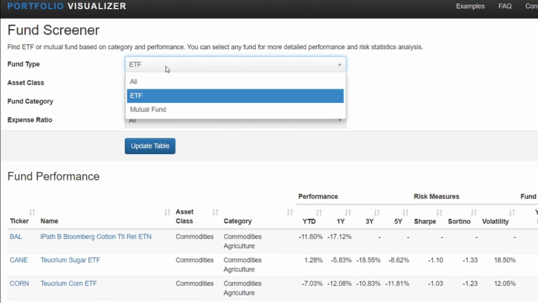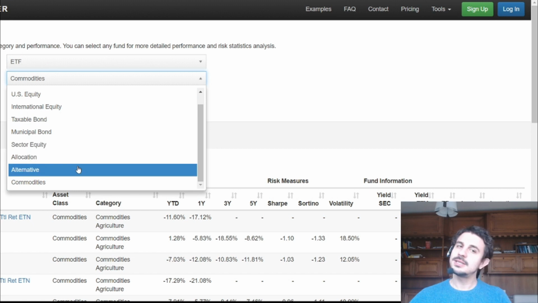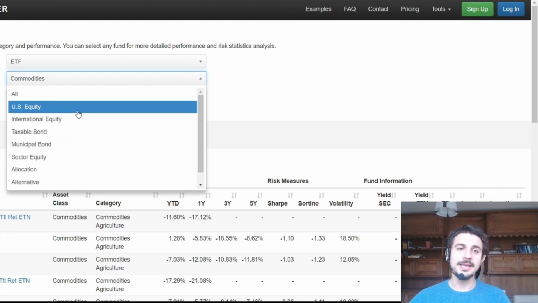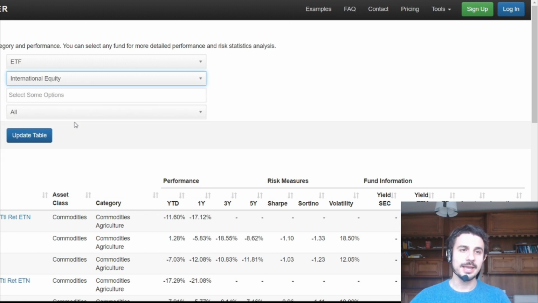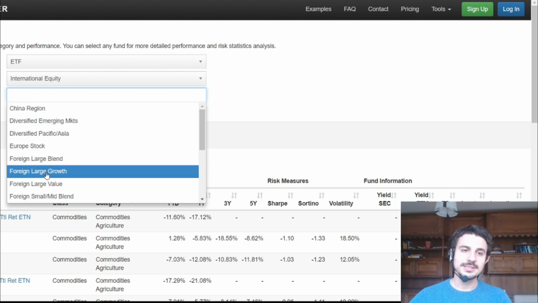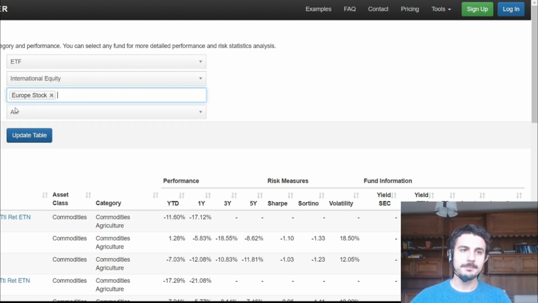While in the other case, mutual funds, there is the human component, so there is a portfolio manager who is ultimately taking decisions about where and how to invest. After that, you can choose which asset class you are keen on. So in this case, let's say I am keen on international equity, okay? And then you can even make a more detailed choice about where to invest. And in this case, I care about European stock, okay?